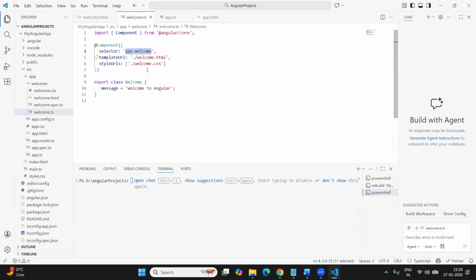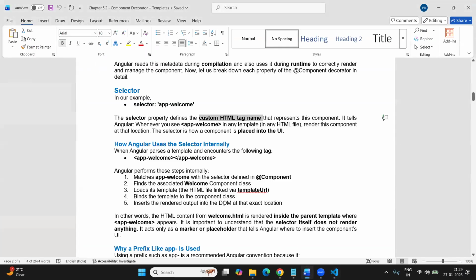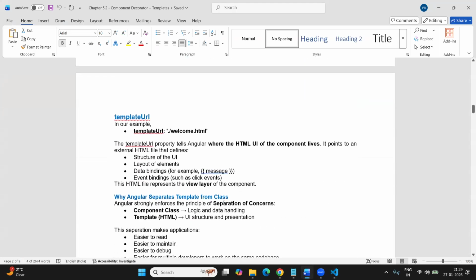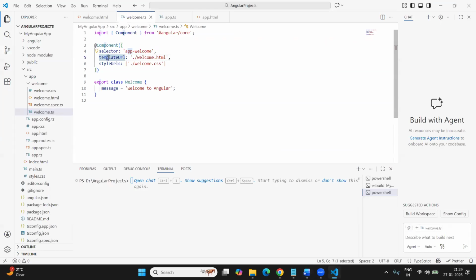Clear? Yes. The second thing is the template URL.